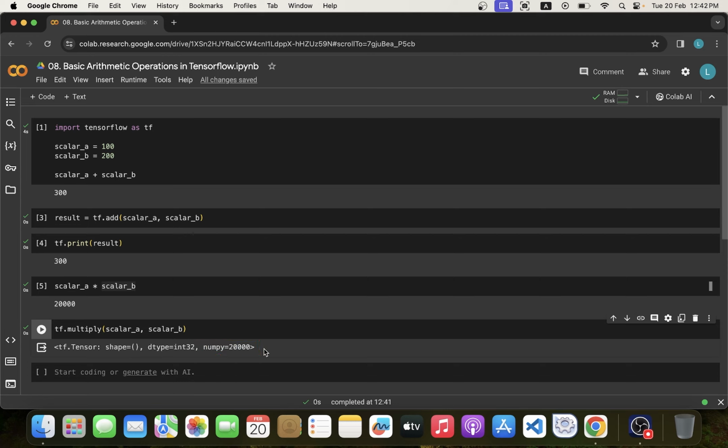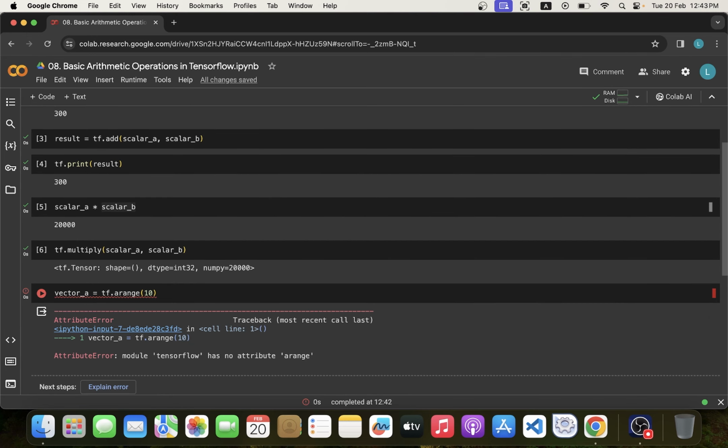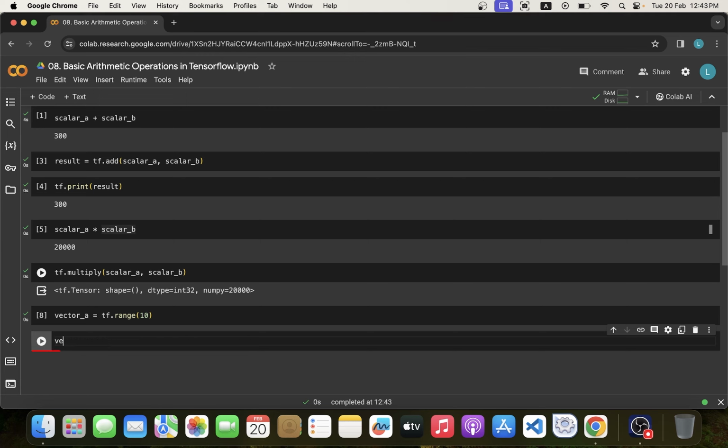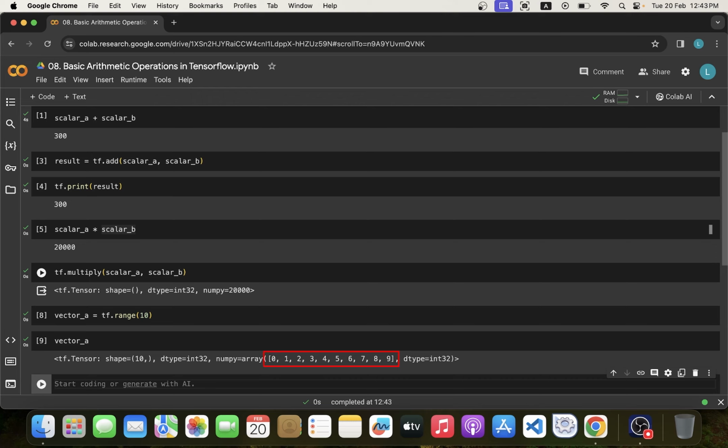Perfect. Now let's create a vector and do some arithmetic operations. So vector A equal to tf.arrange, and we can say 10 here. Okay, my bad, it will not be arrange but it will be range. So we can say tf.range and check the vector. And we can see a vector with 10 values.